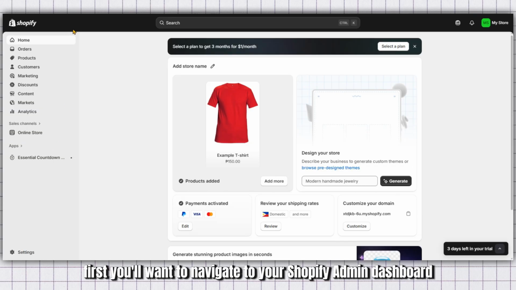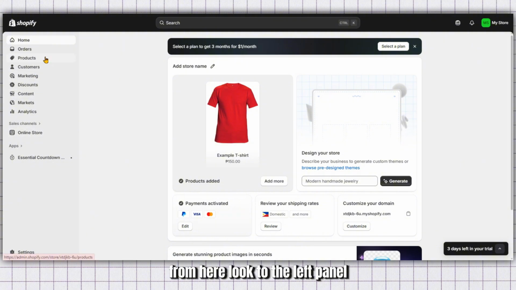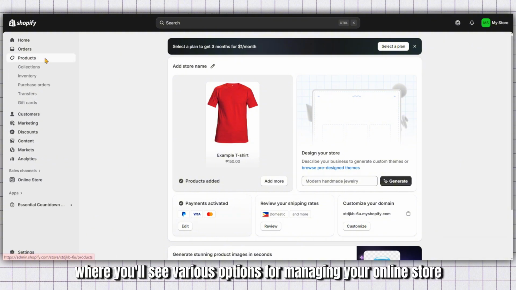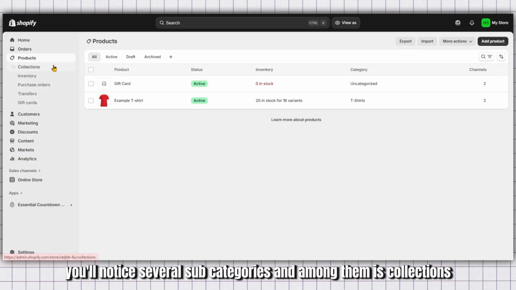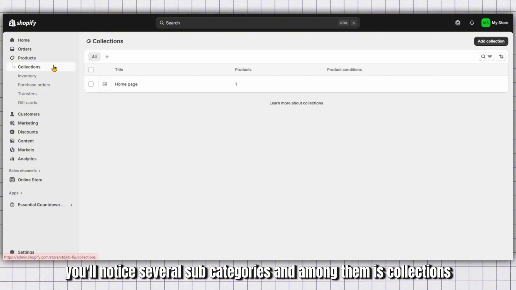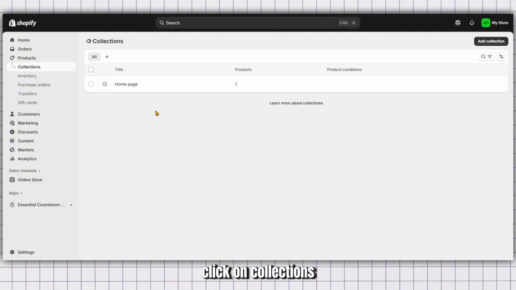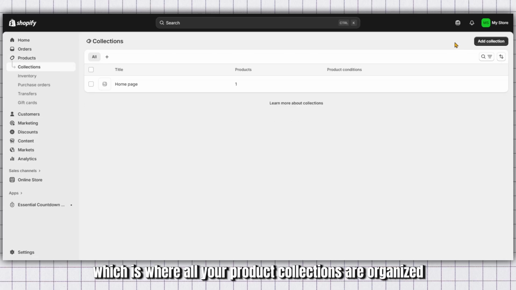First, you'll want to navigate to your Shopify admin dashboard. From here, look to the left panel, where you'll see various options for managing your online store. Click on Products to expand the menu. Once you're in the Products section, you'll notice several subcategories, and among them is Collections. Click on Collections, which is where all your product collections are organized.